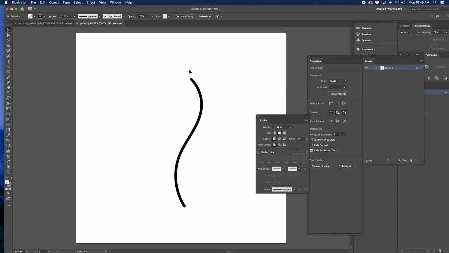All right, so the next thing I'm going to do is I want my stalk to be a little bit thicker at the bottom than it is at the top. So I'll go over here to the width tool, which is this really funky looking icon right below the scale tool. I can hover over any part of my stroke, and I'll go down here closer to the bottom.